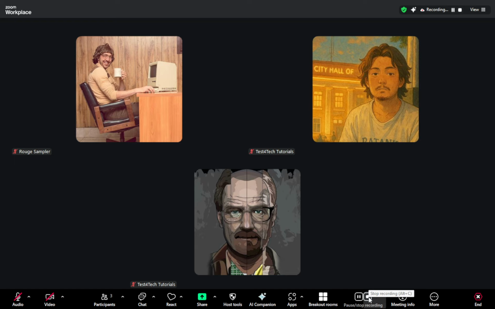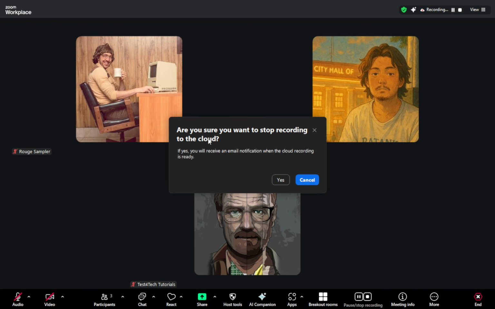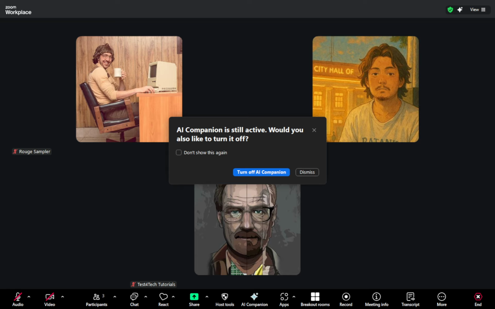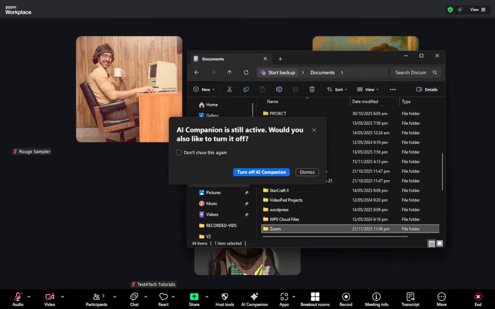Finding your recording is straightforward. If you recorded locally to your computer, Zoom saves it by default in your Documents folder, inside a folder called Zoom. Each meeting gets its own subfolder, typically named with the meeting title and date, so it's easy to spot.